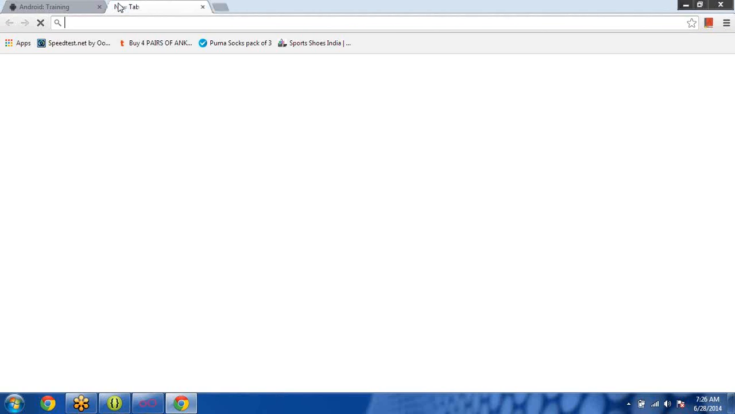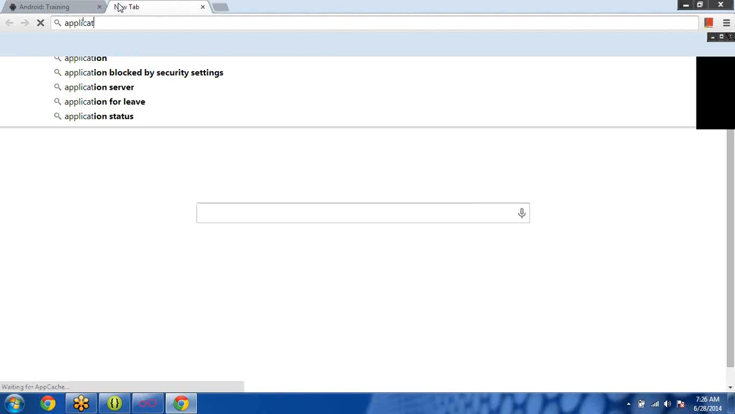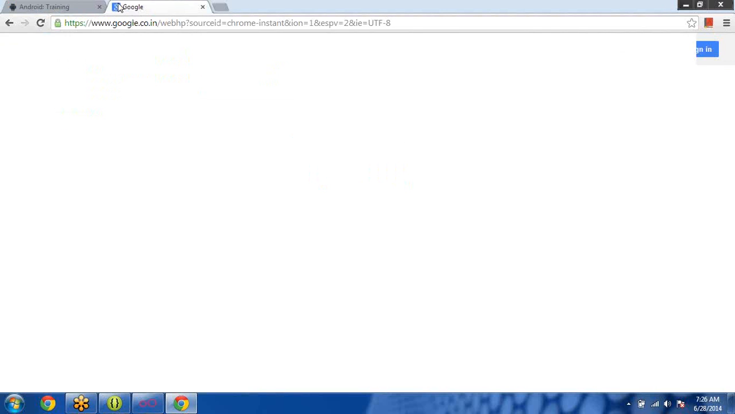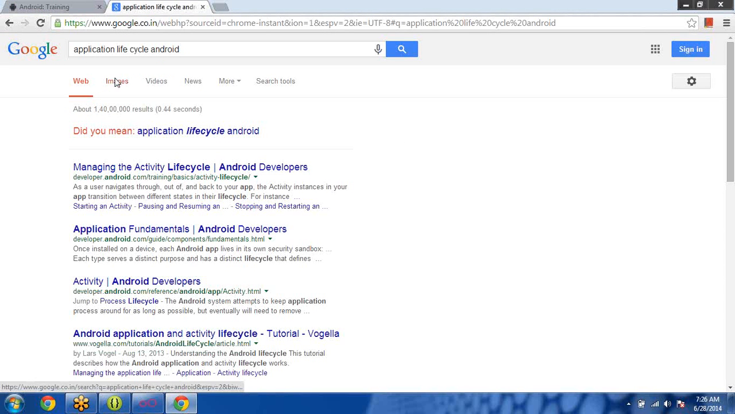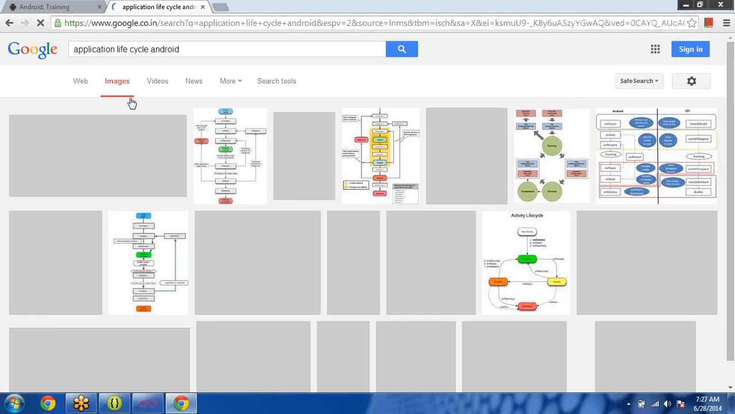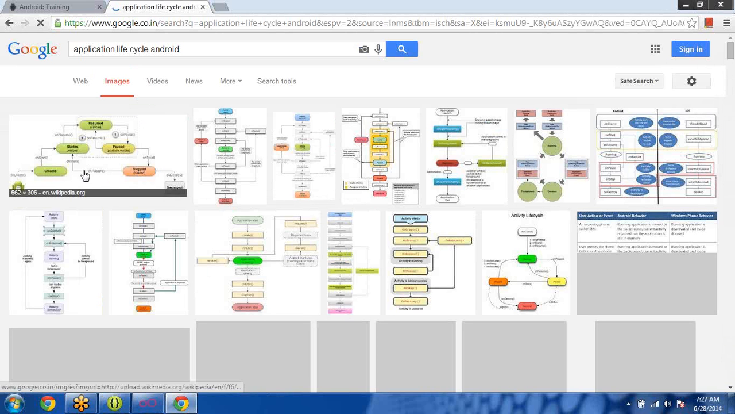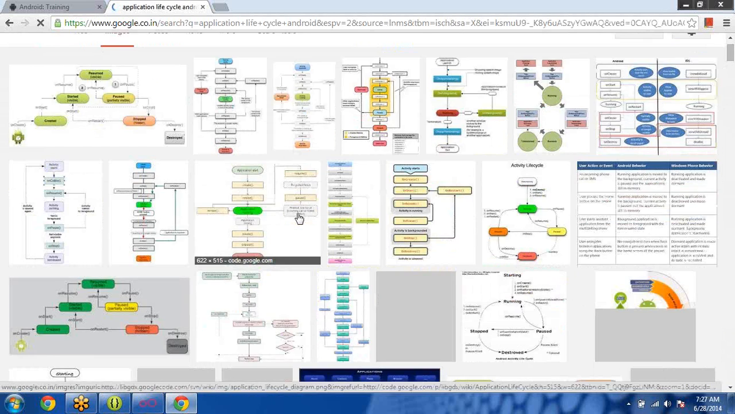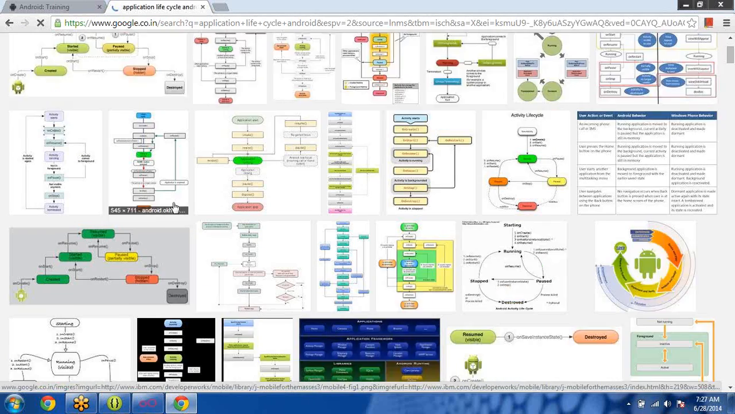See, I will tell you the application life cycle in Android. Activity life cycle is different and application life cycle is different. What I have written here is the application life cycle.